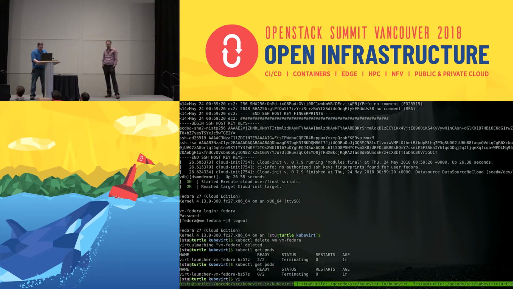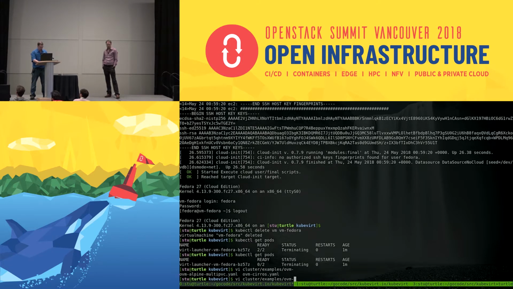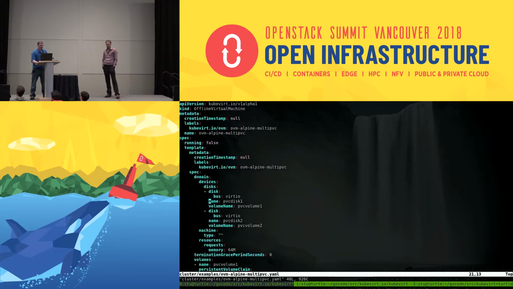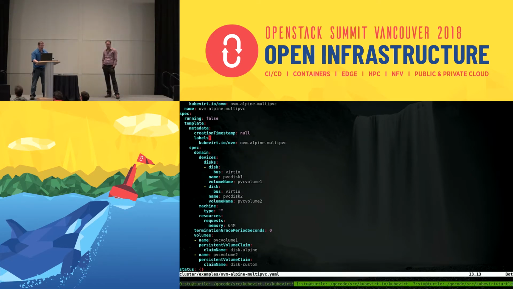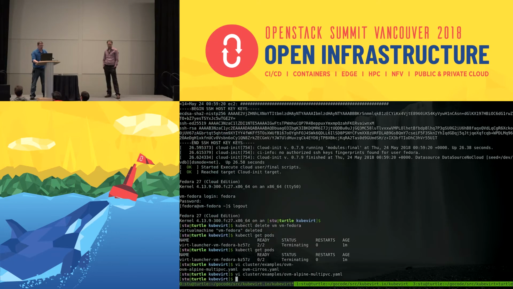I would also like to real quick show offline virtual machines, and we have an example in there as well. We want to look up the Alpine multi PVC. So this is very similar. We're only going to request 64 megabytes of RAM. In this case, we have 2 persistent volume claims that we're using. We've named them PVC disk 1 and 2. One of them is the Alpine image, and the other is just blank. So it would be used for data storage if we needed.